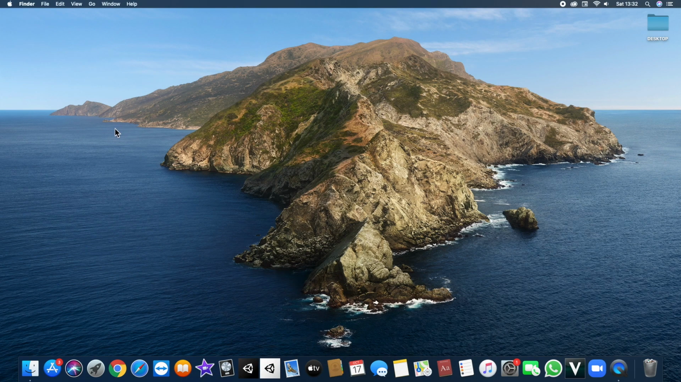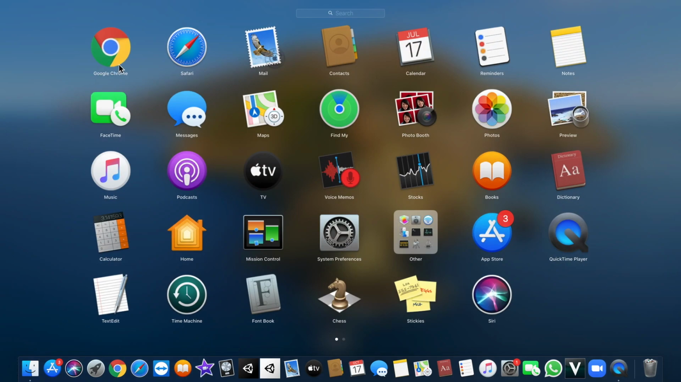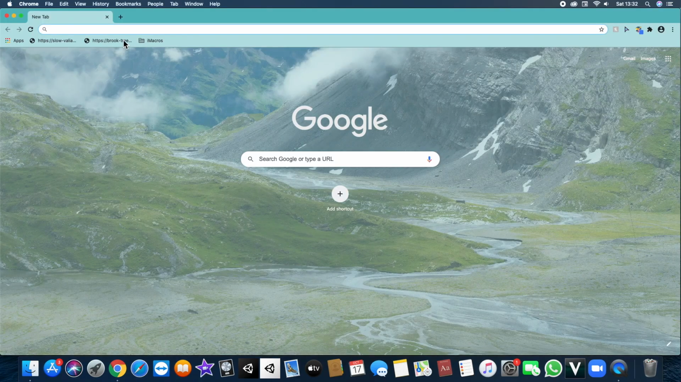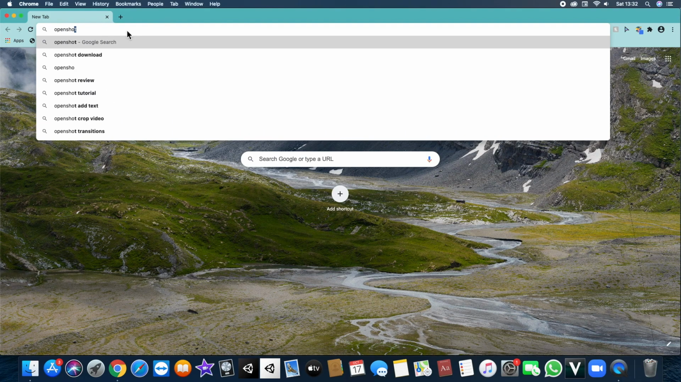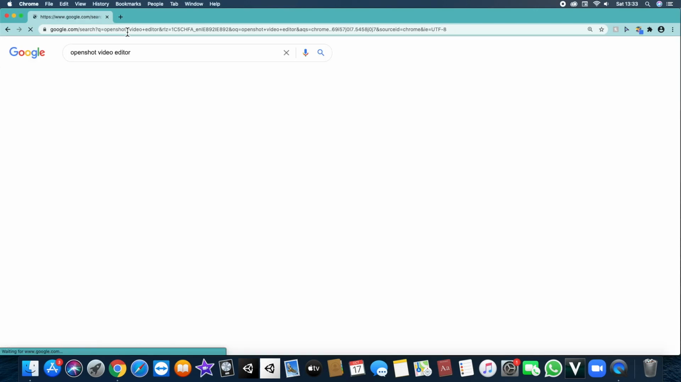In today's video I'll be showing you how you can get a free video editor for free and how you can do basic edits such as trimming, adding audio, adding transitions, and also using a green screen. So we're going to start off by heading over to Google Chrome, and in the search bar I will type openshot video editor, and that is the free editor which I am going to download and show how you can edit using it.